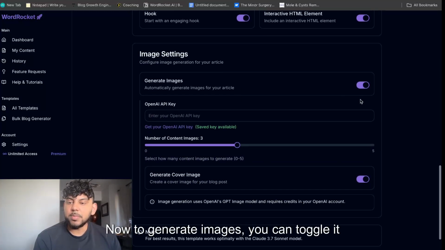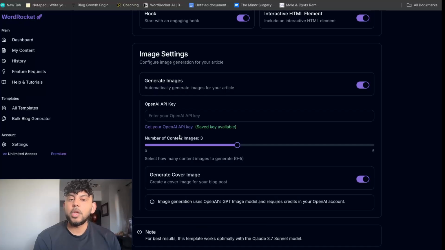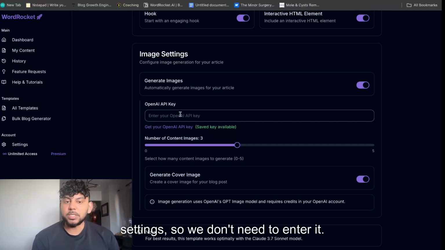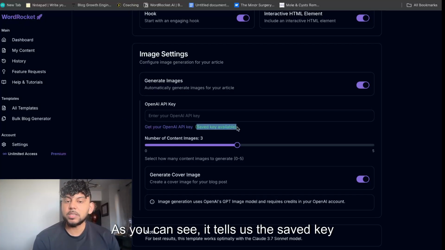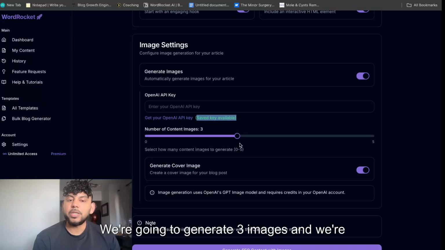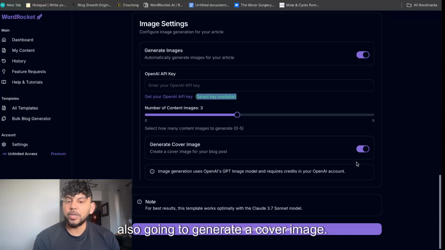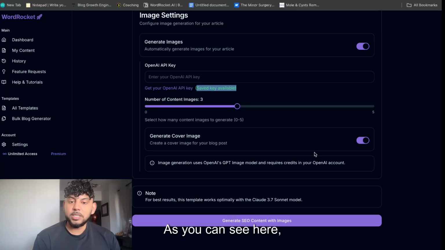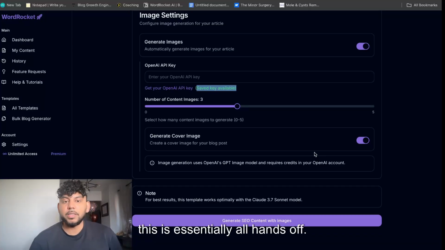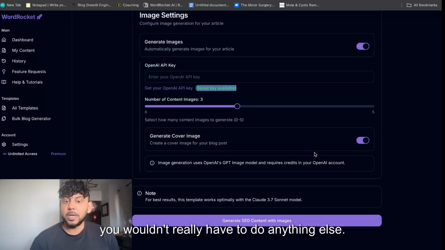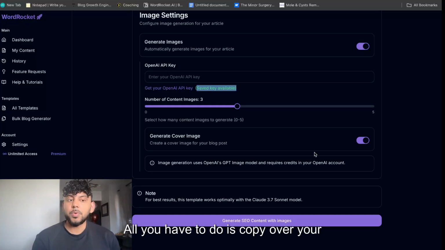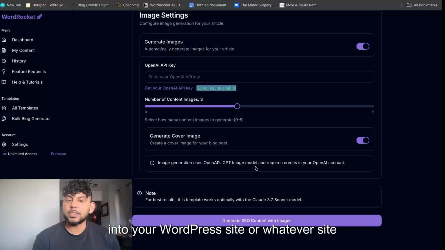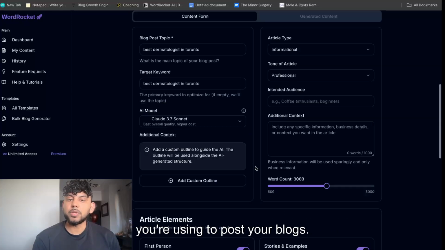Now to generate images, you can toggle it on or off. We already have our saved key in our settings, so we don't need to enter it. As you can see, it tells us the saved key is available. We're going to generate 3 images, and we're also going to generate a cover image. So as you can see here, this is essentially all hands off. Once you generate this content, you wouldn't really have to do anything else. All you have to do is copy over your content and paste it into your WordPress site or whatever site you're using to post your blogs.